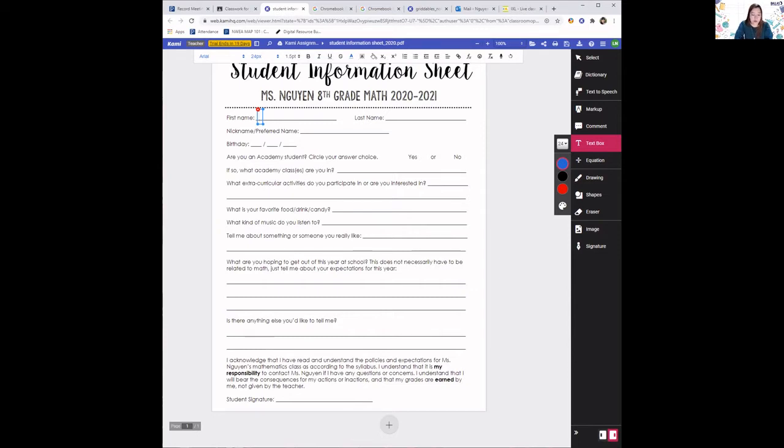The nice thing about Kami is that once you've changed the color and the size and the font, it remembers that. So from now on, every time you type in a text box, it'll use those same settings. So you don't have to keep clicking and changing the font over and over. It remembers that for you.